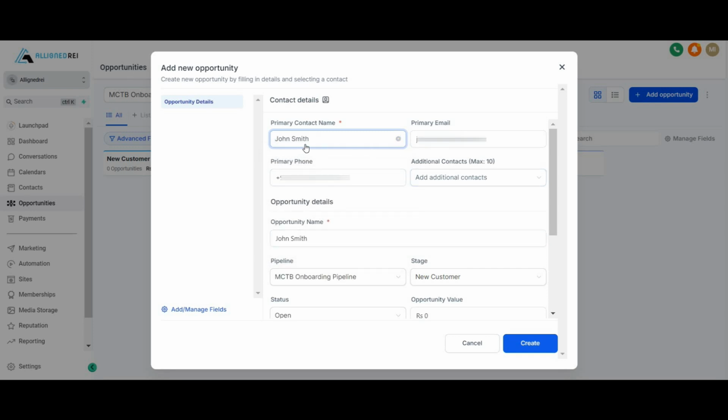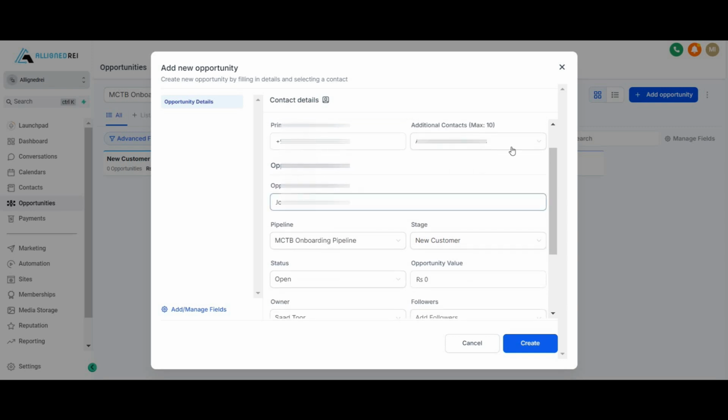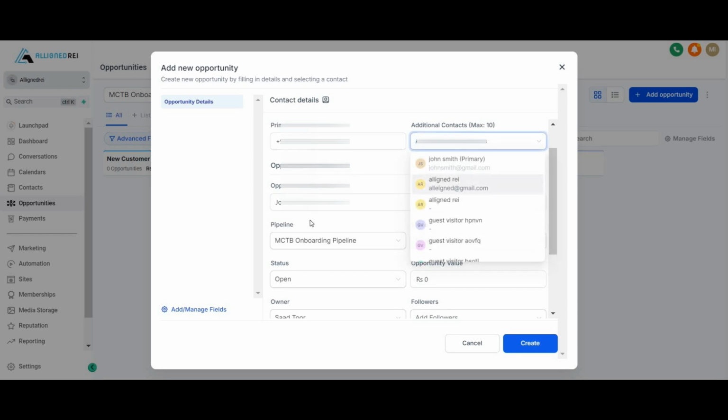Once the users select the contact name, they will simply have the email and the phone number filled automatically against that contact. We can also add the additional context as well.